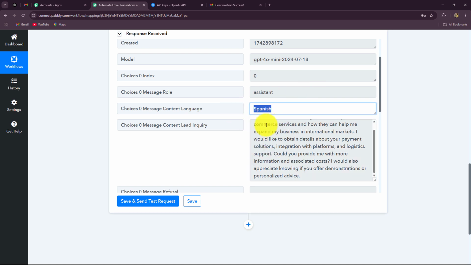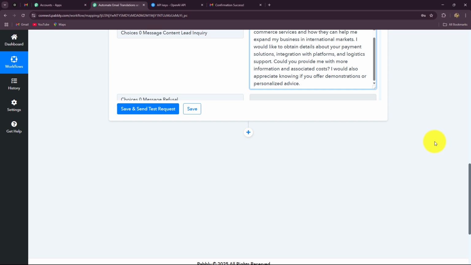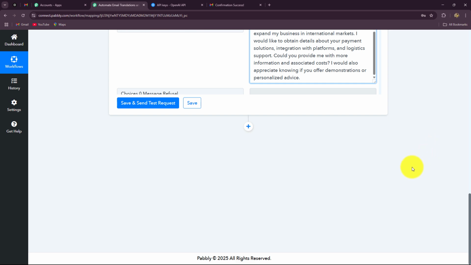So we will just give the prompt that we want the response in Spanish. So we will be able to use the details in order to map the data. That's why we have separated them. Now let's move forward towards generating the response for this inquiry email.